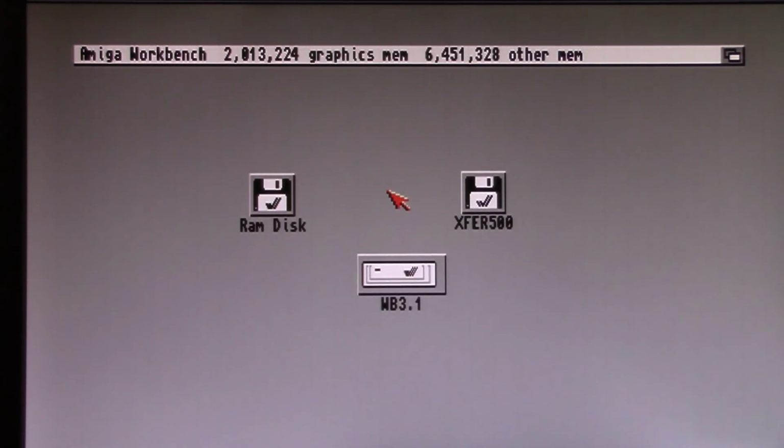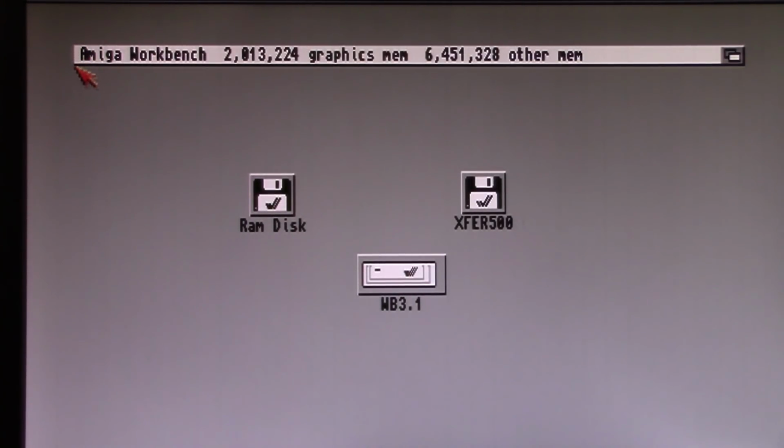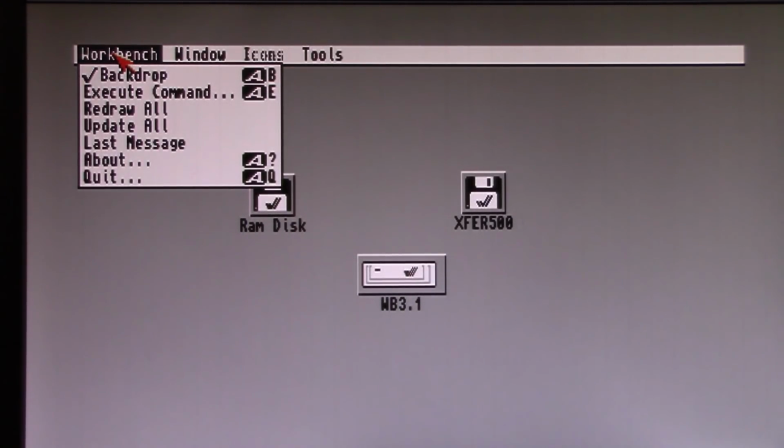Now let's take a look at a few of the menus on your Amiga. The first thing you're going to notice is that the right mouse button does something completely different than a right mouse button on a Windows system. Holding down the right mouse button activates these menus at the top of the screen. Let's take a look at the first menu, Workbench.